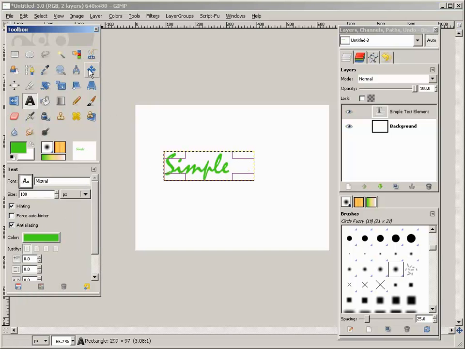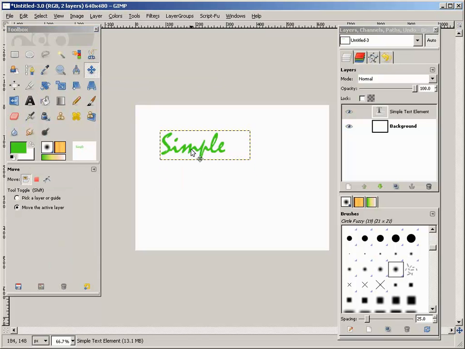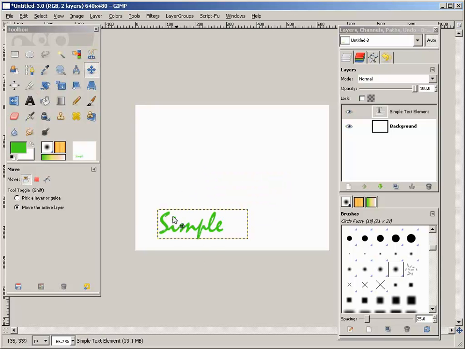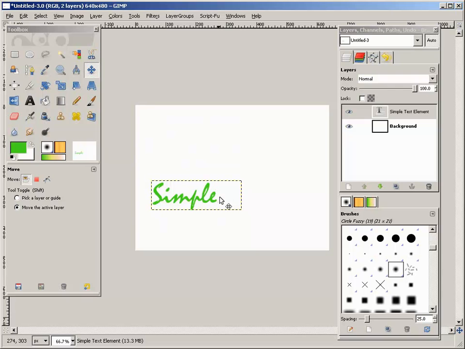If I then go to move that information, I can move the information based on the whole layer. So you can see that I can drag around the text. Note that the text that the layer was placed on was defined by the color that was currently active when I placed the text itself. But all of this information can be changed. If I wish to go in and change some of the text, that's not really an issue.